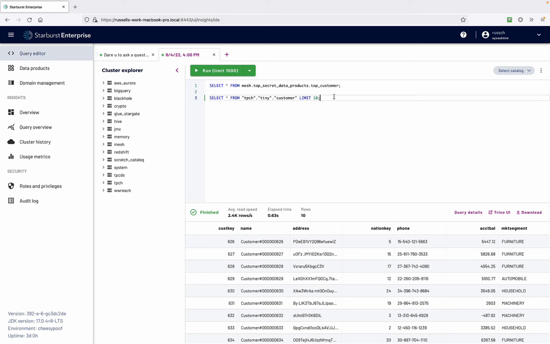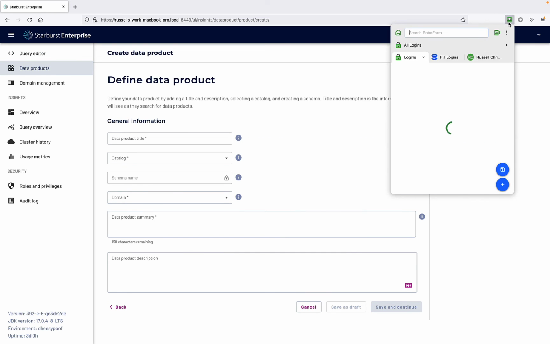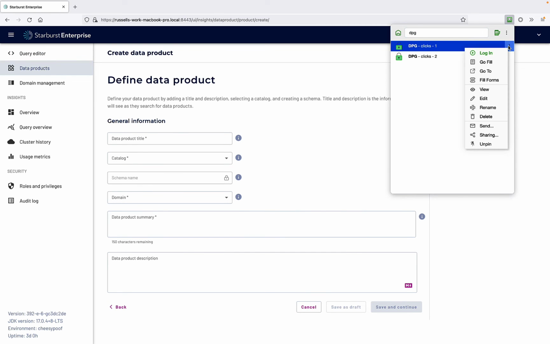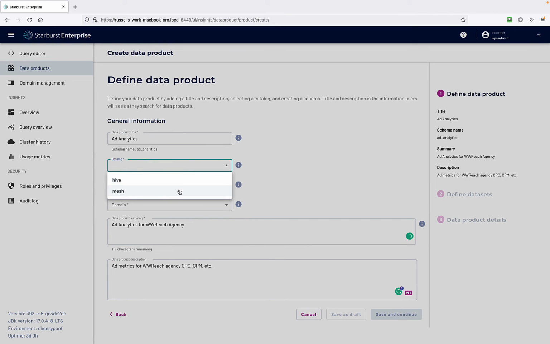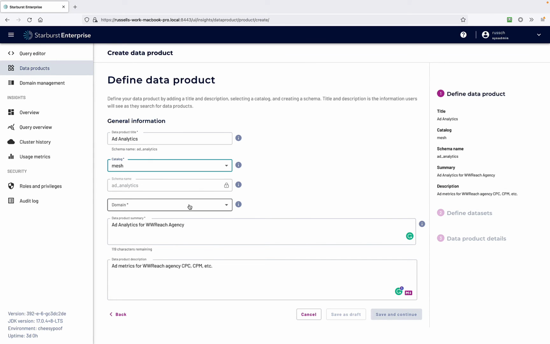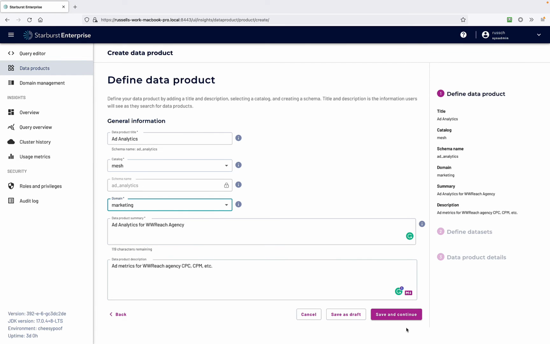How do you create a data product? It is super straightforward. Let's go ahead and take a look right now. We'll create a new one and then start filling things in. And I'm going to be a little bit lazy here. We'll fill a lot of this stuff in automatically. I'll choose a catalog, a data lake catalog that we want to expose this in. I'll choose mesh. And then this is all around ad analytics. So I think an appropriate domain would be marketing.